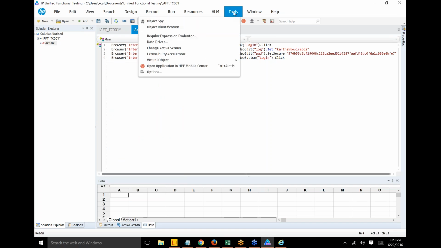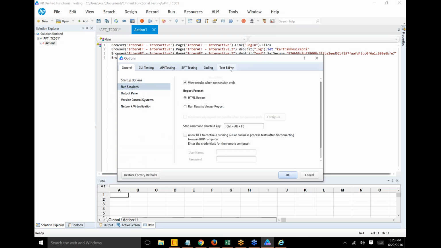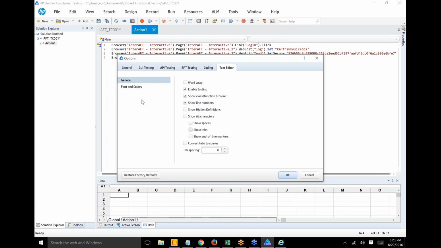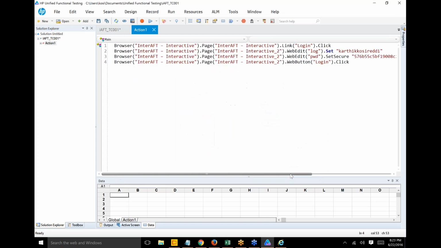I just thought I'll increase the font very quickly. Let me go to options, startup, GUI testing, output pane, run session, text editor, and here font and colors. Size is 10. I'll just increase the size to 13, team. That way we have a larger view for you.